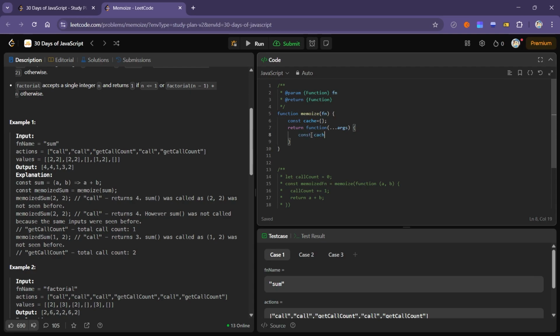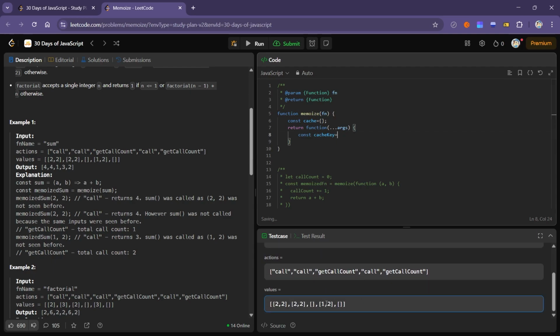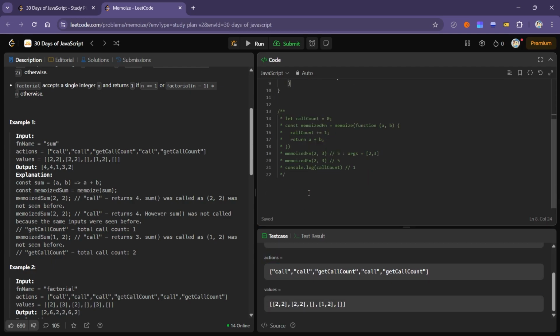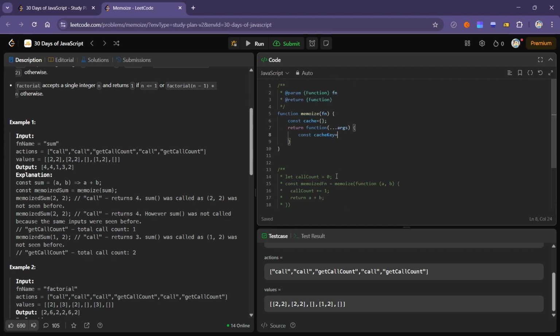So const cacheKey. This key will tell us whether the call made to us was already made before or not. So how will we create the cache key? The cache key is nothing but we will join these inputs, that is 2 comma 3. So let's say we'll join as args.join, and we'll join them by underscore.